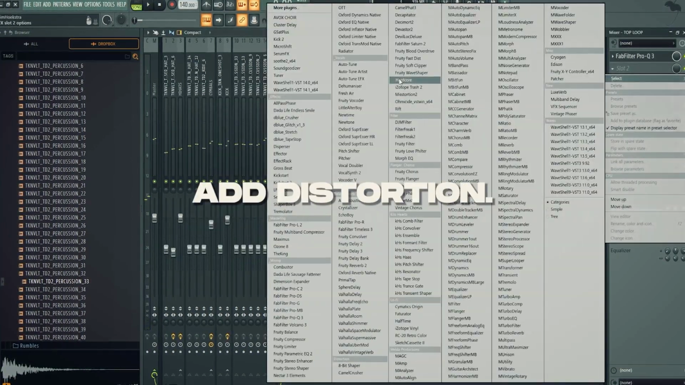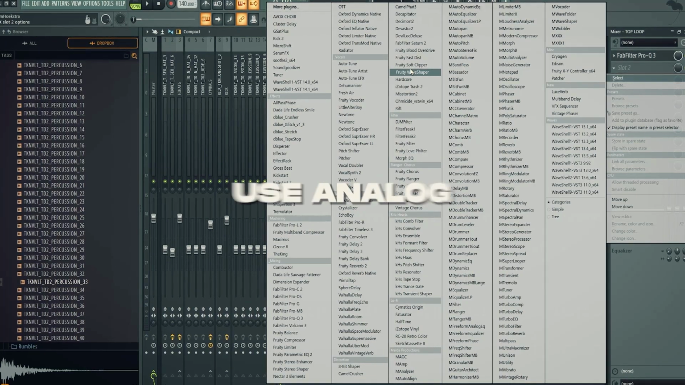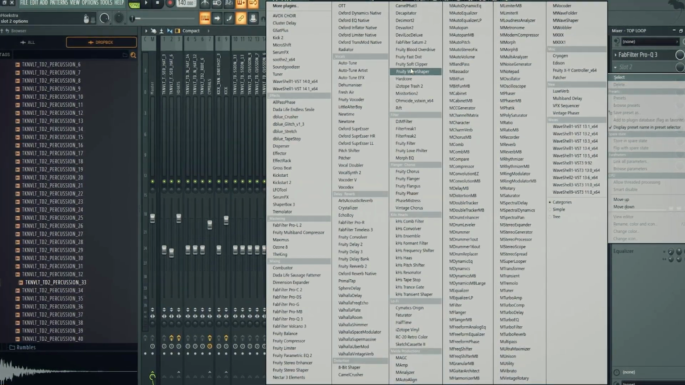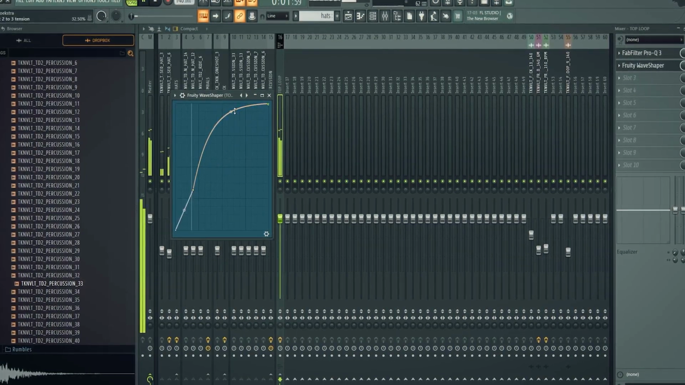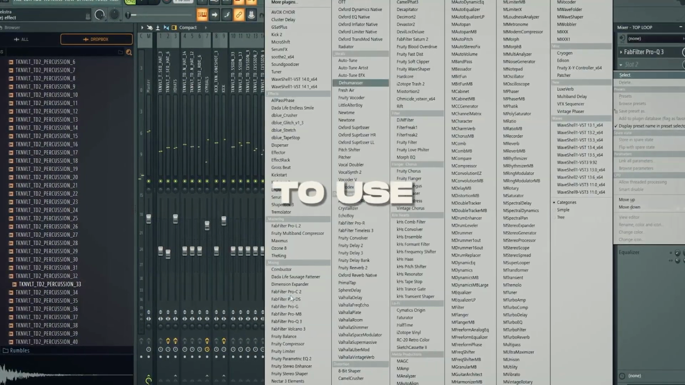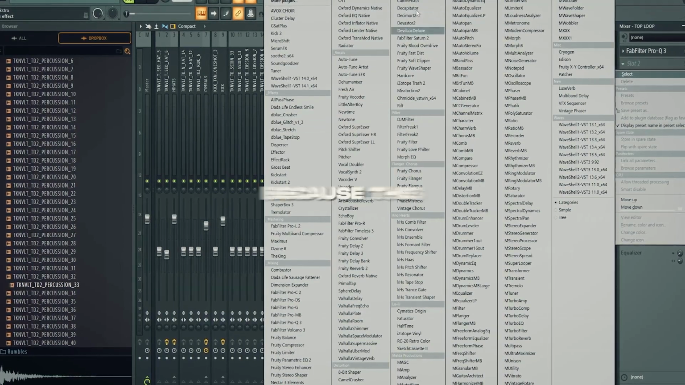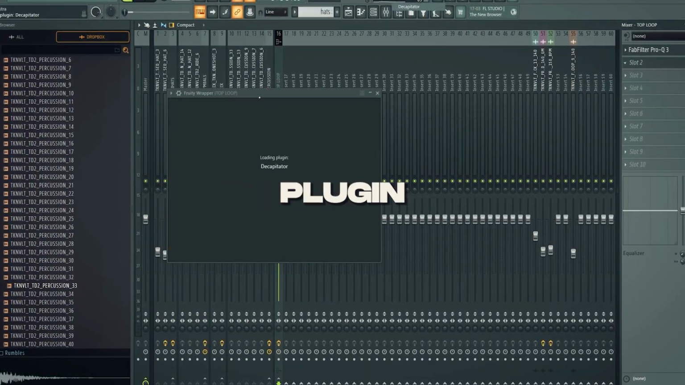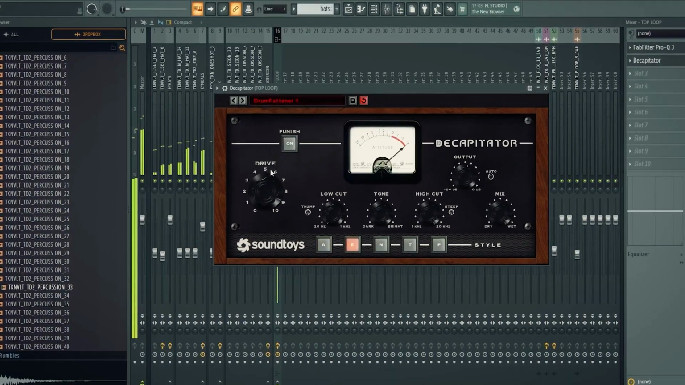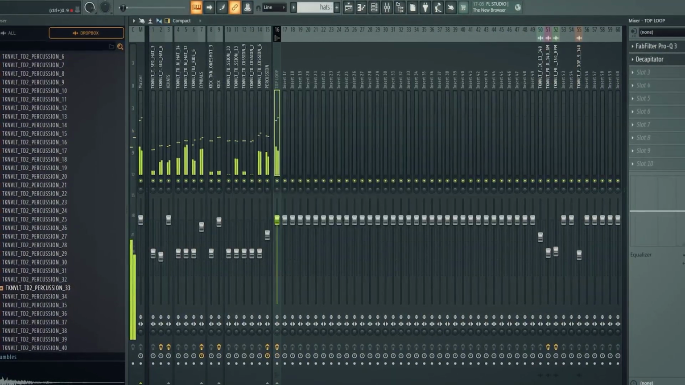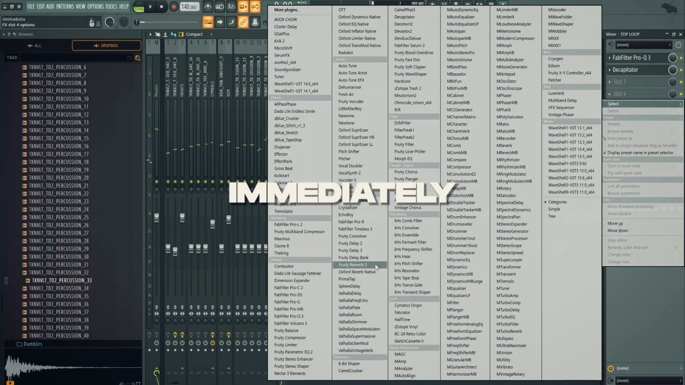Now we're going to add distortion. For this, you kind of want to use analog distortion and the issue is that not everybody has this. You could use a wave shaper, which is fine, but I'm going to use Soundtoys' Decapitator because this is an analog distortion plugin and you get that really vintage sound. So let's go to drums, drum fattener. Like that, and it immediately has more power.